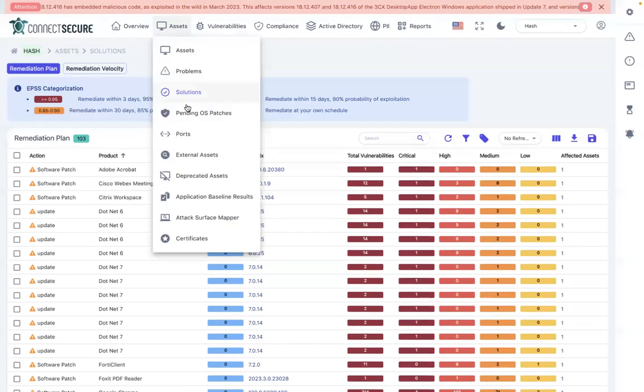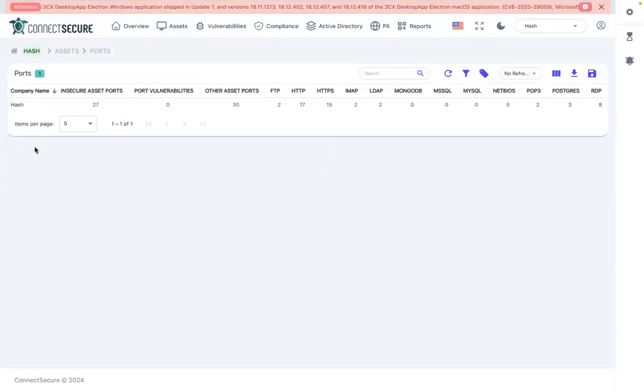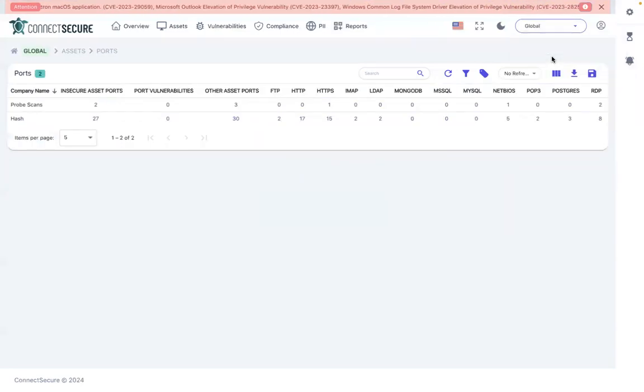Now, getting into things, as we had earlier, you can look at what are the pending OS patches. We have a nice view for all the ports that are open in a company. So I can see that these ports are insecure. How many vulnerabilities are there by ports? What are the kinds of ports that are open? So it gives you a very good view of what ports are open in a company and across companies. And when you click on global, as you can see, this is across companies.